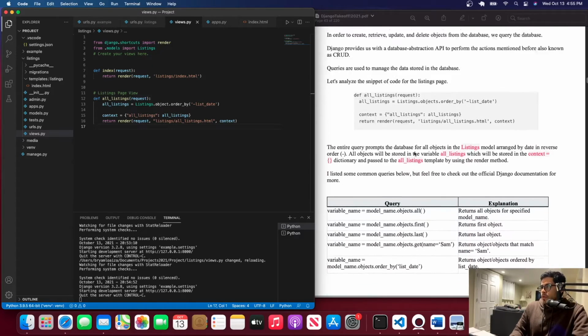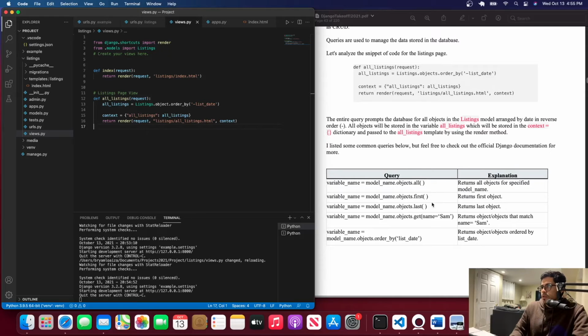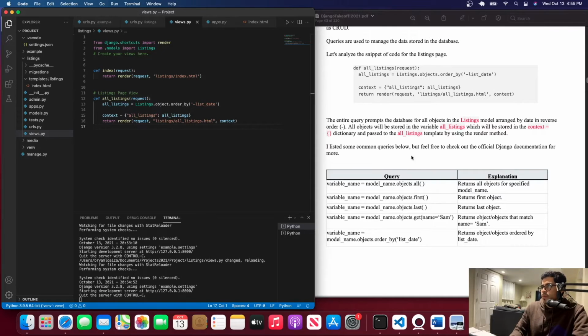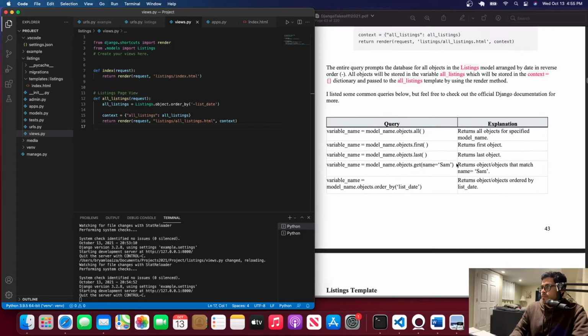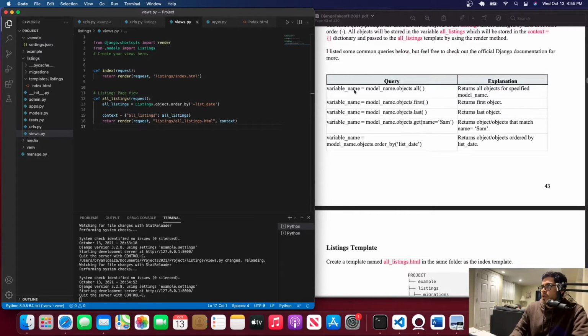And here are some common queries. And here I have explained what I just explained about the all listings view, so you can read that as well. So here are some queries. Variable name equal to model name, in this case listings. We could have done this, and we will get all the objects, but the objects won't be arranged by order of when they were listed.